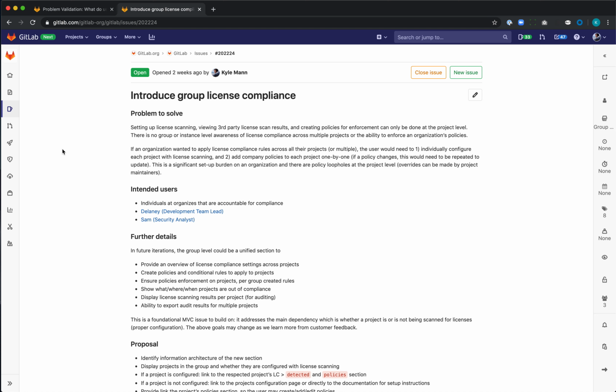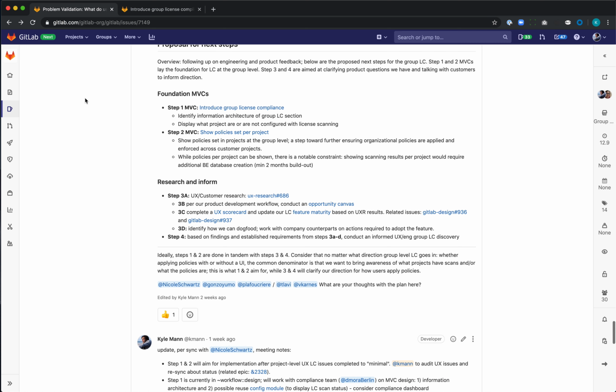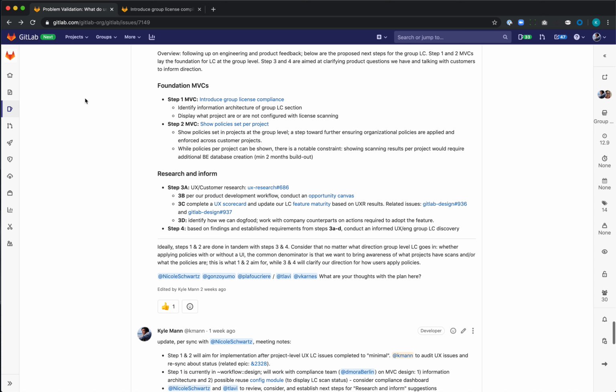Today I just want to take a look at some of our latest efforts in license compliance. And this issue we're looking at is the introduction of group license compliance. This stems from a proposal of our ongoing efforts with problem validation on license compliance at a group level. And so I'll just walk through some of this for the context of the background here.